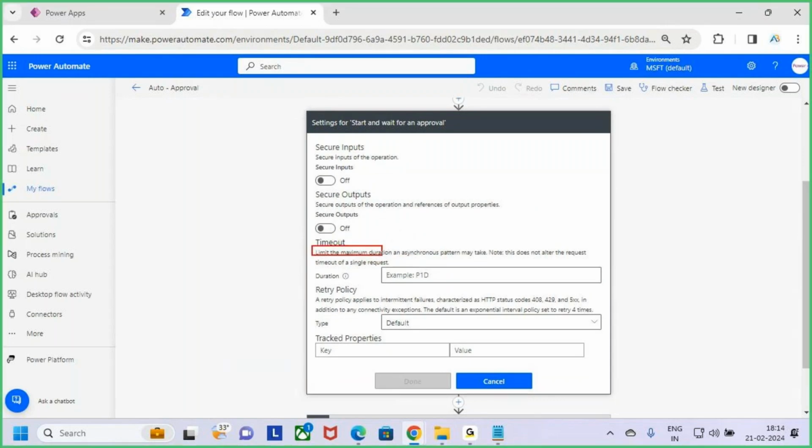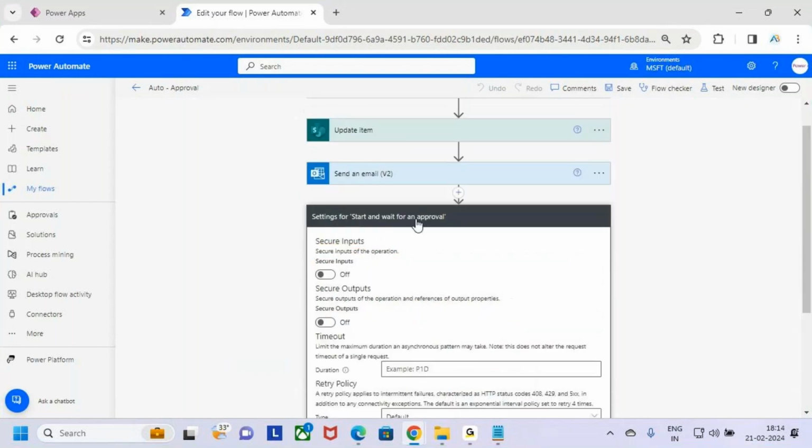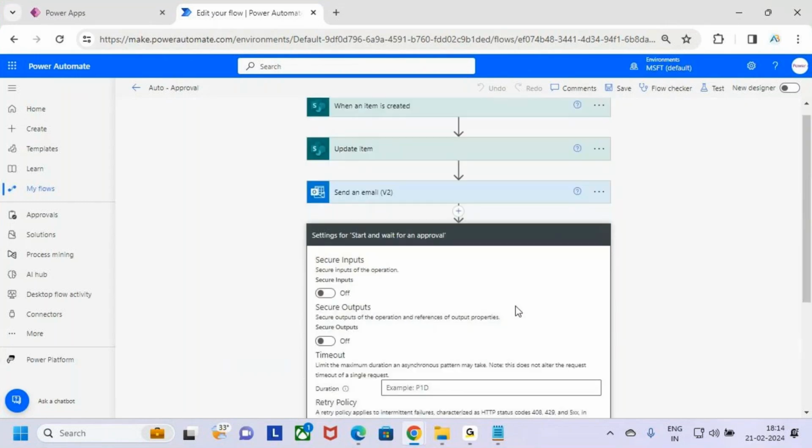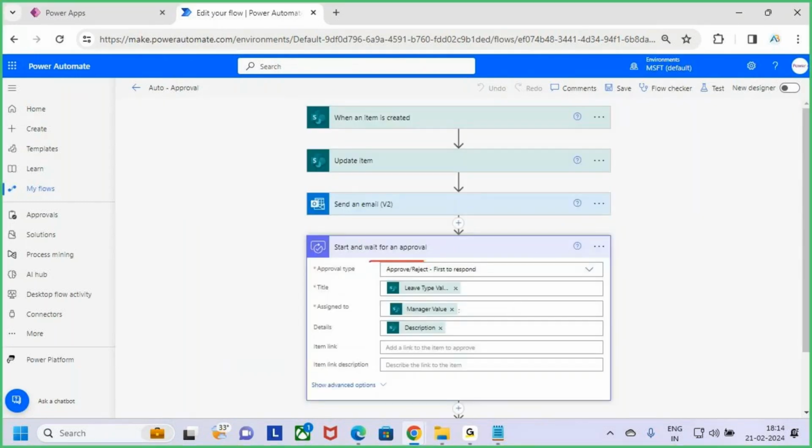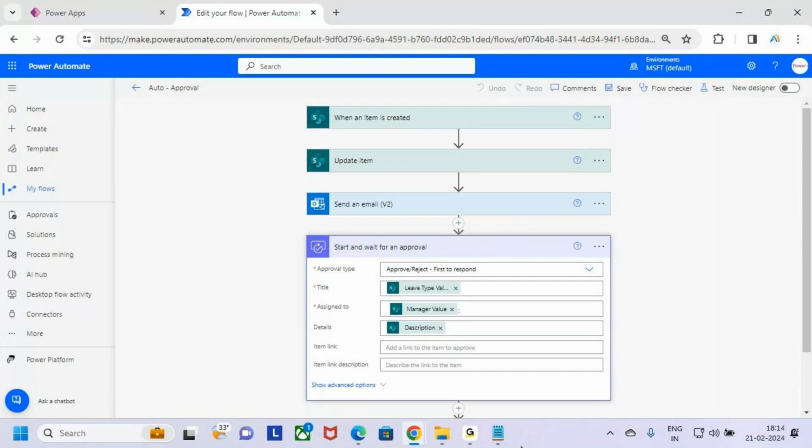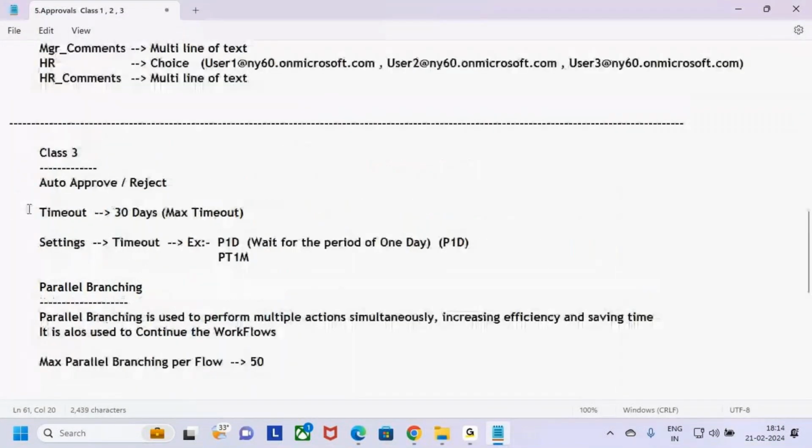Limit the maximum duration. That means once you start the approval process, once I send the approval to the manager, how long do I need to wait here? If the manager approves within 1 or 2 minutes or within 5 minutes, it is not a matter. Suppose the manager forgets to approve, how long do I need to wait? If you see here, the first step is timeout, guys. So how long do you need to wait? Basically, what is the timeout?